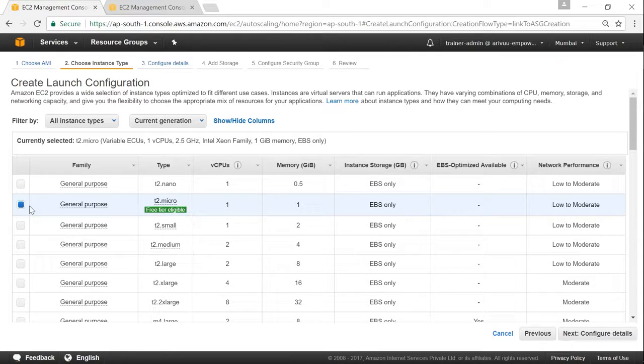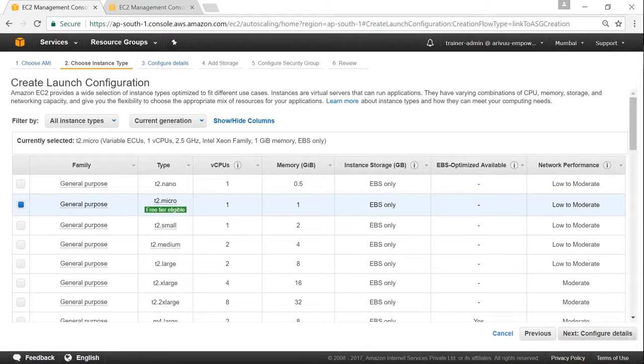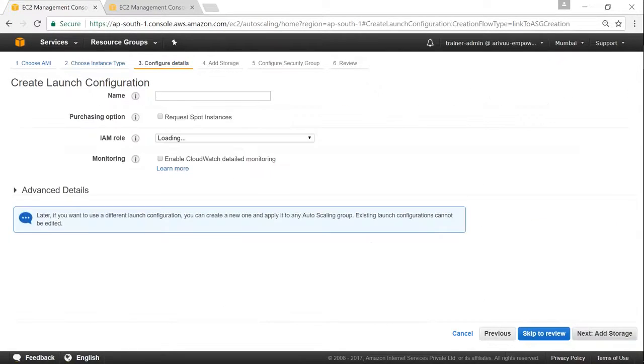So let us choose the T2 micro itself for our learning experience. In production or real time, you choose the appropriate one. So go ahead and click on next, configure details. And then here, let us create a name for our launch configuration. Let us say Galaxy. Looks like I forgot the spelling of Galaxy. Galaxy ASG auto scaling demo. Let me copy that. I might have to use that.